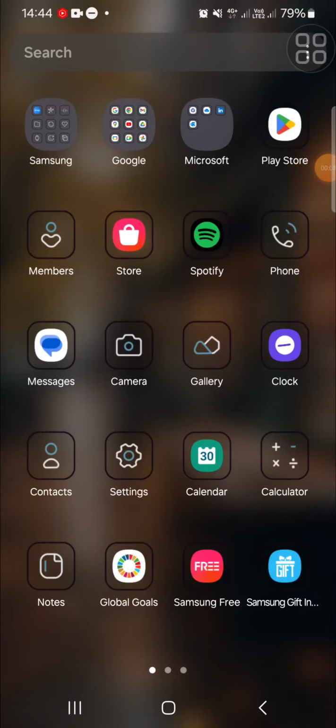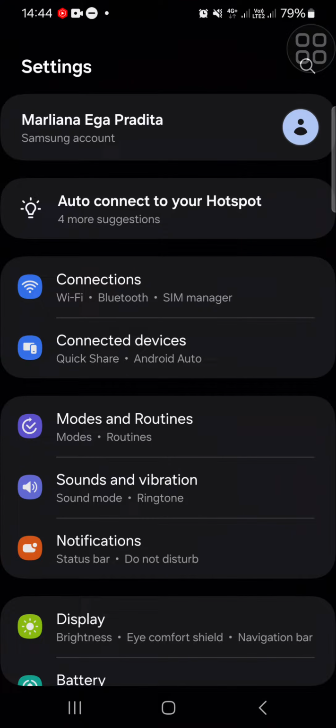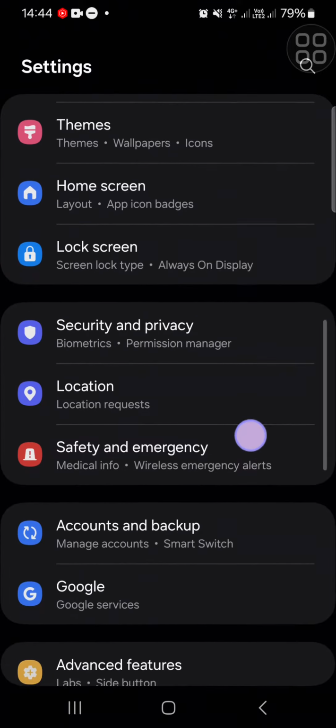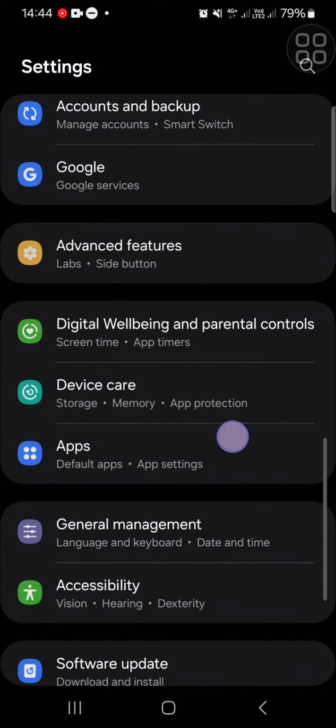In today's video, I'll be showing you how we can turn off background data usage for a certain app on Samsung Galaxy phone. Okay, first of all, you can open your settings application on your Samsung Galaxy phone, and after that you have to go to the app setting. You can scroll down to find it.